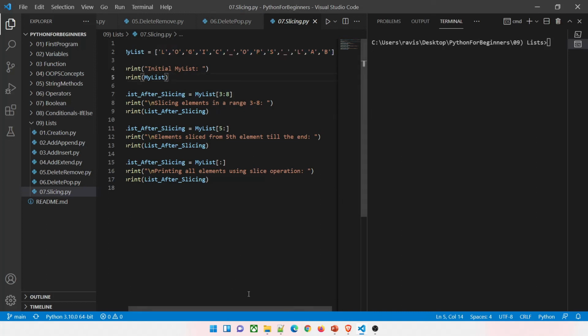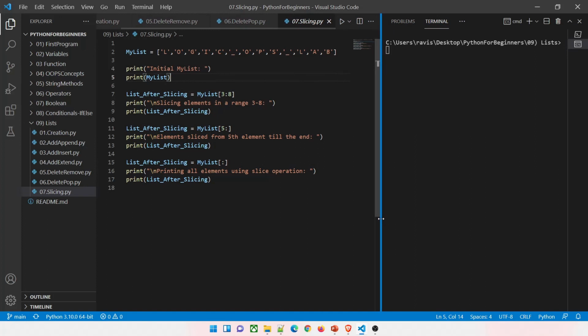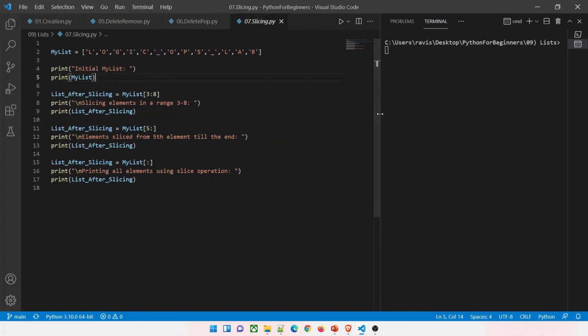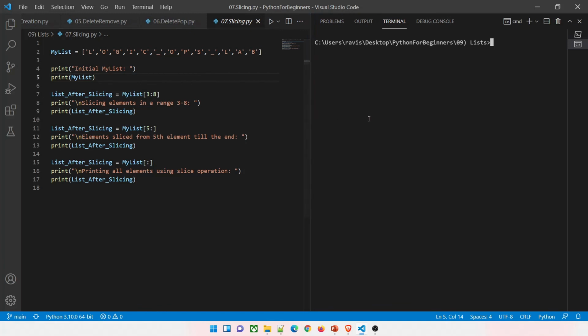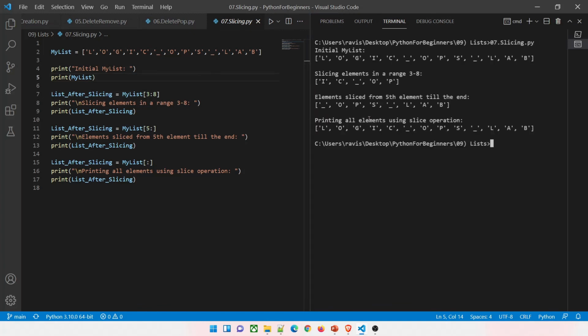Okay, now we are going to work on that. Let me just drag it so that you can see it completely. If you do this, you can do it like that also. I mean, that's totally your choice. So this is program number 07. Hit tab, enter, and let's see how this is working. Initially my list, it has printed all the values starting from 0 till the end.